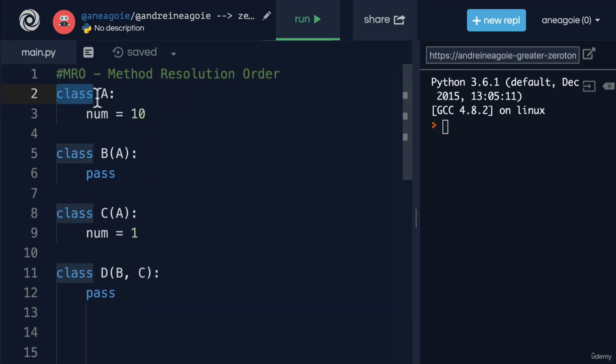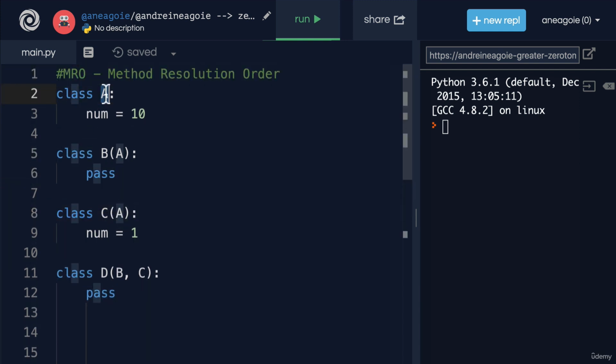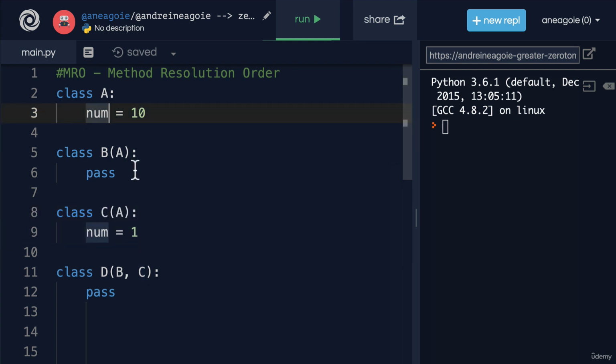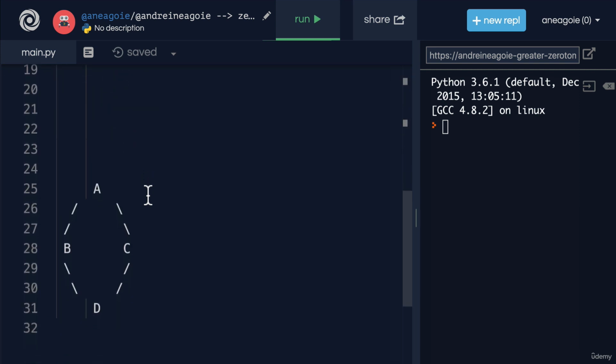Let's say we have a class A, and a class B that inherits from class A and does absolutely nothing. And then we also have class C that inherits, again, from A. And then finally a class D that inherits from B and C. So we have two classes that do absolutely nothing, and then class A and class C that have the same class object attribute. And I've actually drawn out how this relationship looks.